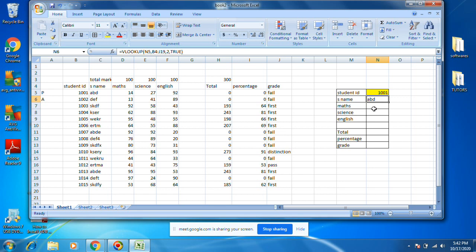Then next one. We cannot do drag and drop. It will not work. Here we need to do it one by one. We just copy paste everything.